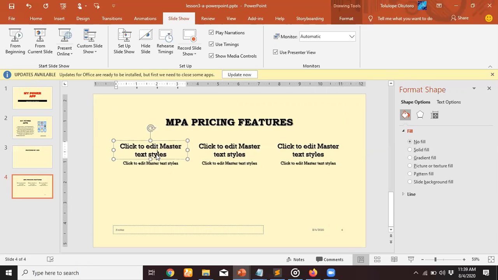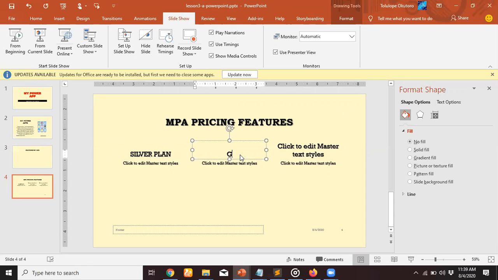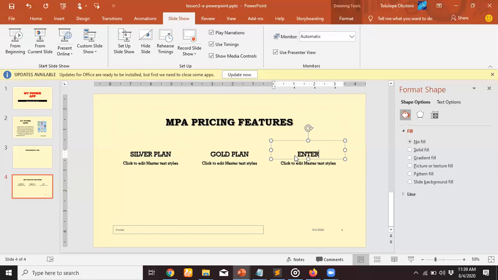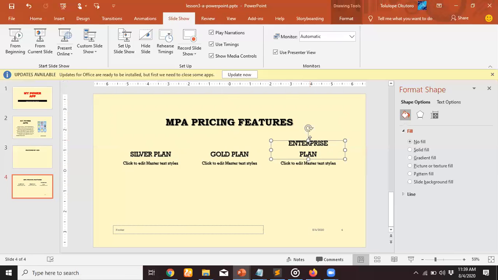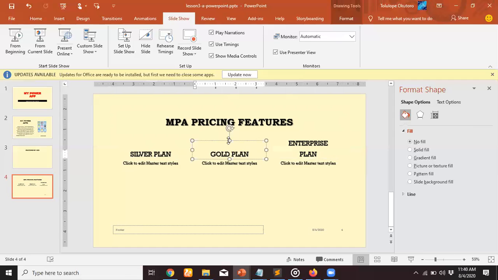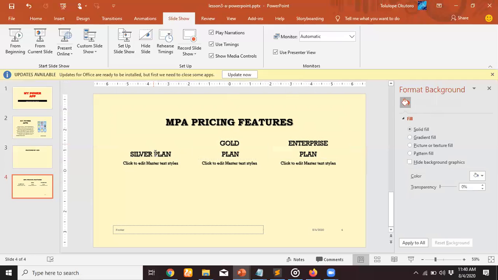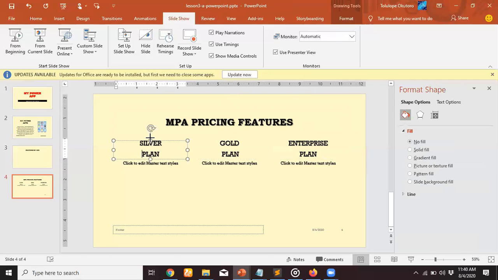Okay, we have the silver plan, the gold plan, and the enterprise plan. This is like a pricing for your hub, how much your client or your user will pay to have access to my Power Hub application that we are building now.